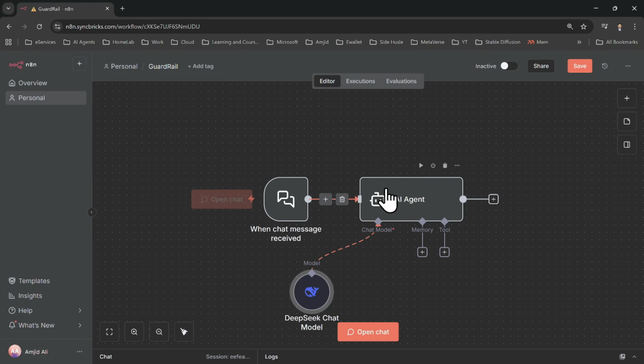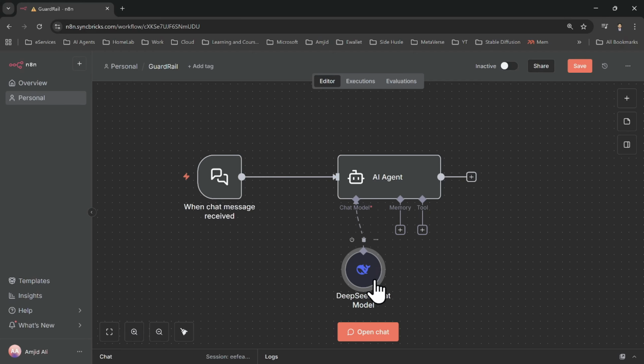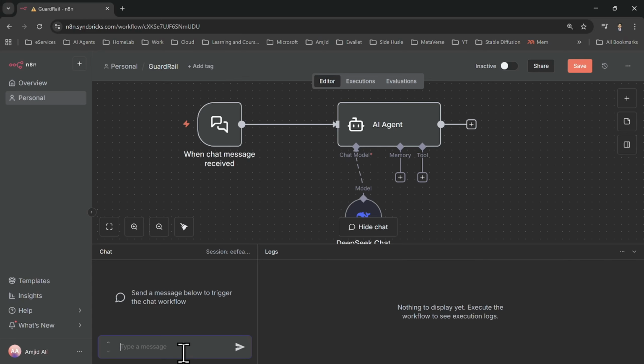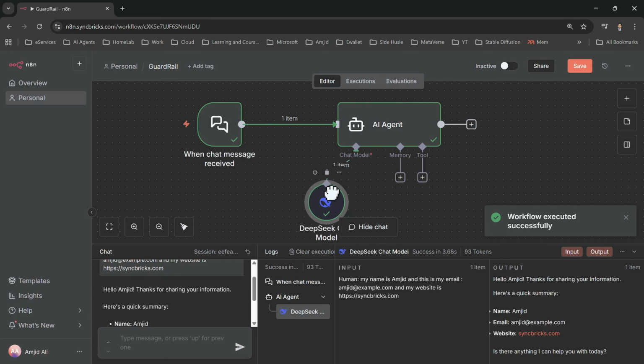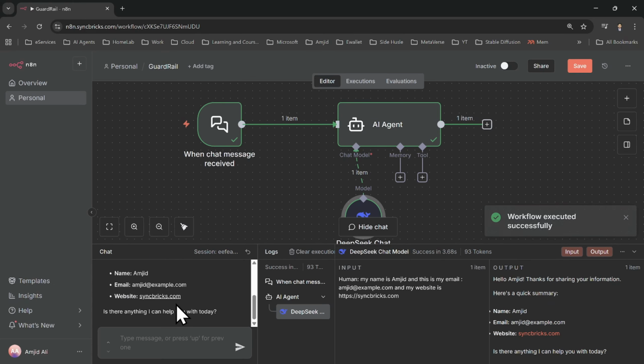And now what happens when I send any data, for example, my name is Amjad and this is my email and my website is. So now I have sent this data, and definitely this data directly goes into the AI agent and it gives me a response back. You can see here, complete data has gone there.